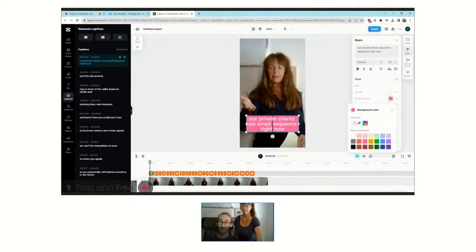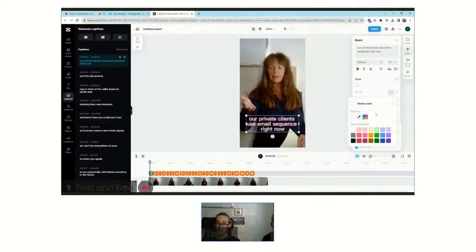Ooh, that's the background. So if you use, for example, stroke and shadow, you can pick a color and that makes it stand out much easier. I'm going to go for red.